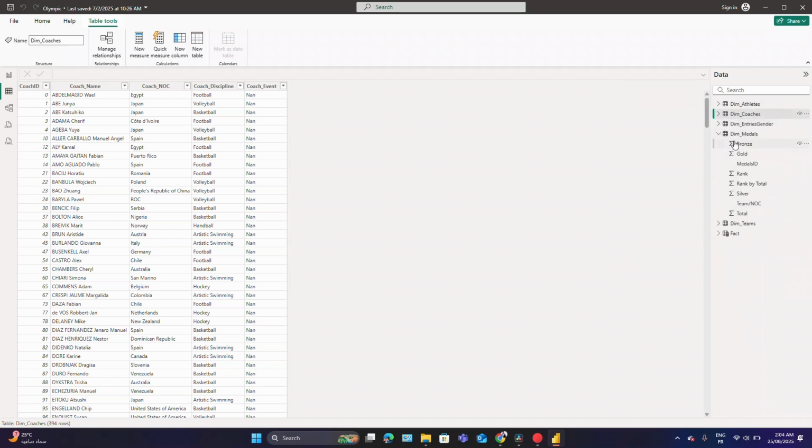Moving on to the fourth table, which is the medals table. This is where the medals are tracked. We've got measures for gold, silver, and bronze, rank by total, and total medals. Alongside that, there are columns for team nationality and medal ID. This table is what powers all the medals-based visuals you saw earlier. Last but not least, the teams table. This one organizes all the teams by team ID. It includes their name, nationality, discipline, event, and also connects back to the coach ID.